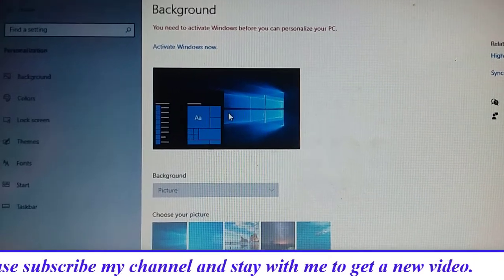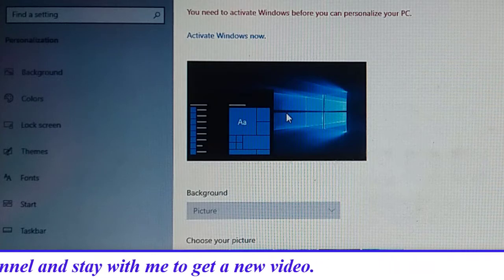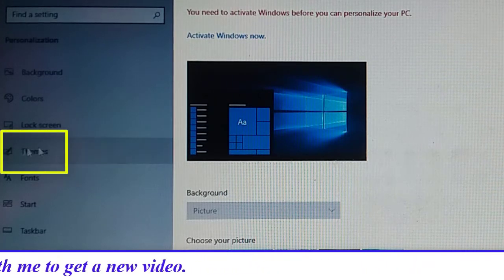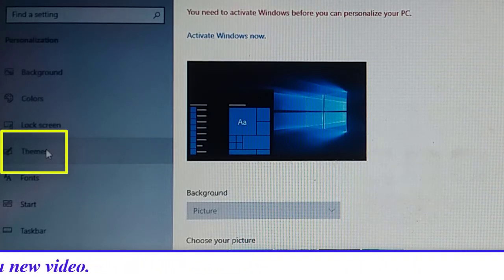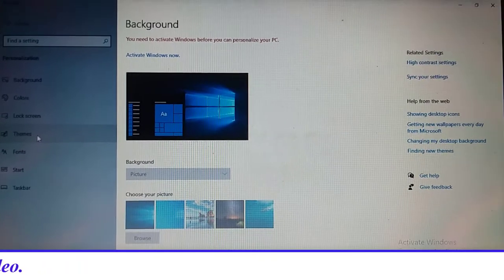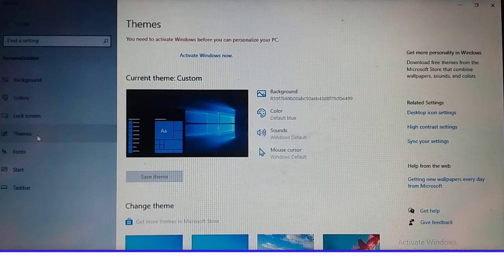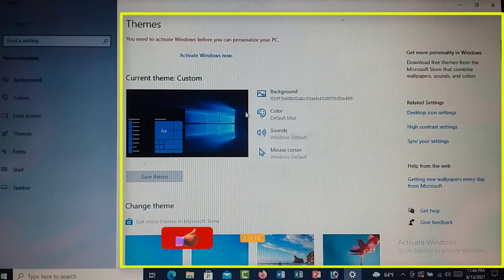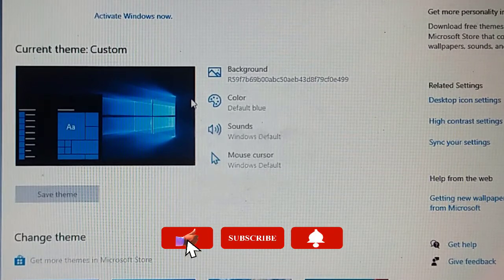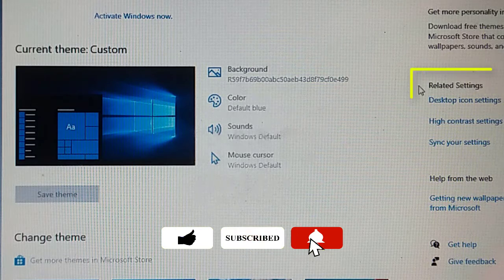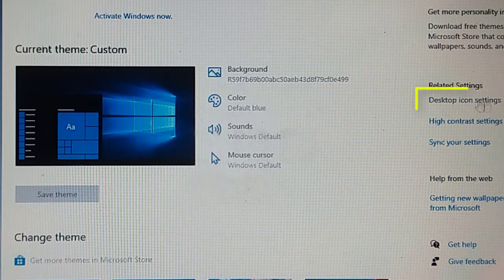Now go to the left side and see, here is an option called themes. Now click on it. Then you will see another interface like this. Now go to the right side and see there is related settings. Under it you will see desktop icon settings. Now click on the desktop icon settings option.